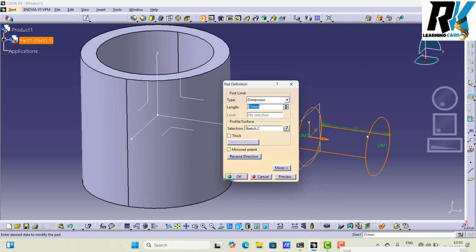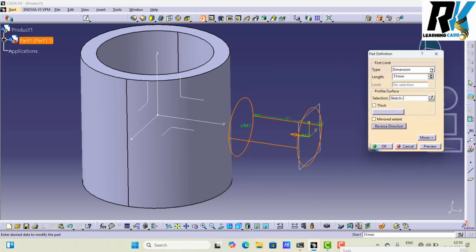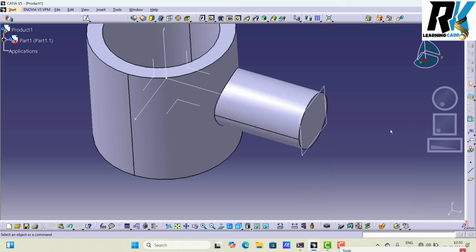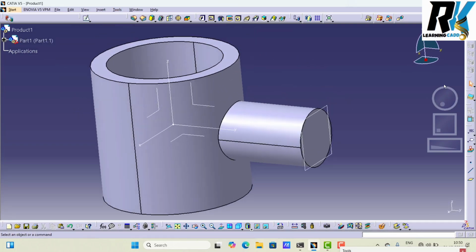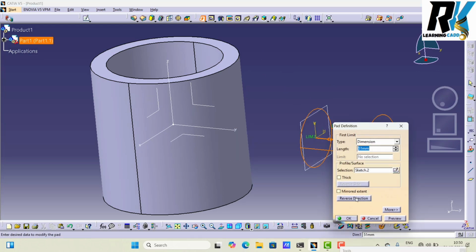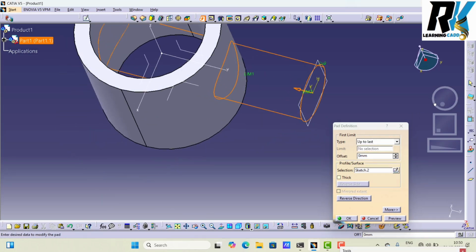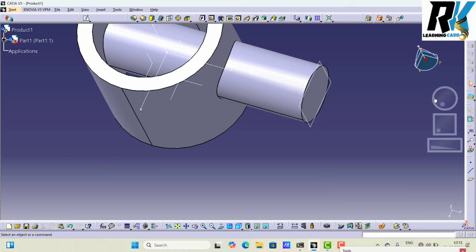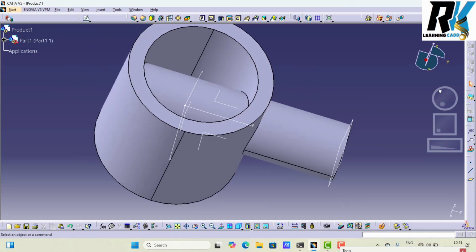See, this one is going in this direction. If you want to change the direction, you can click here. Now here I have Up to Next. Up to Next means, friends, it goes up to and attaches to the surface of that body. So this is the Up to Next option. Now again Control Z, again I select Pad and reverse the direction. If I select Up to Last here, this one comes here. Preview, see. This type of result comes with Up to Last.